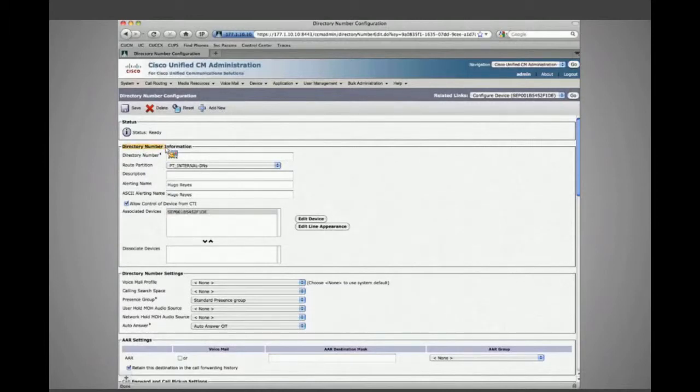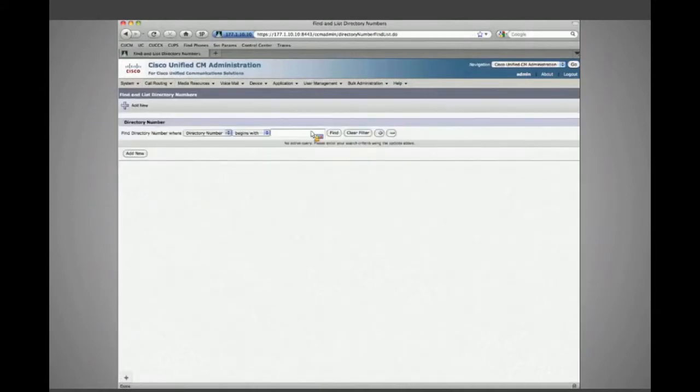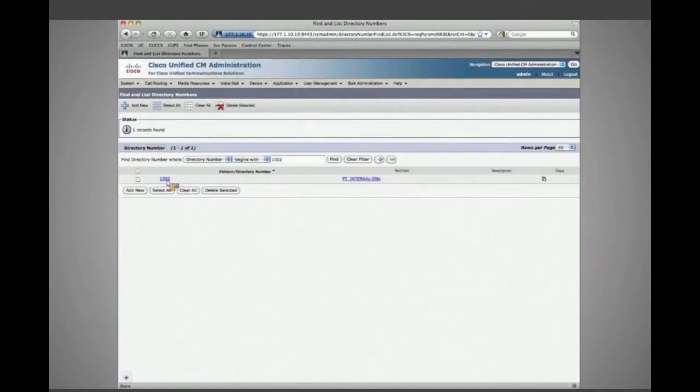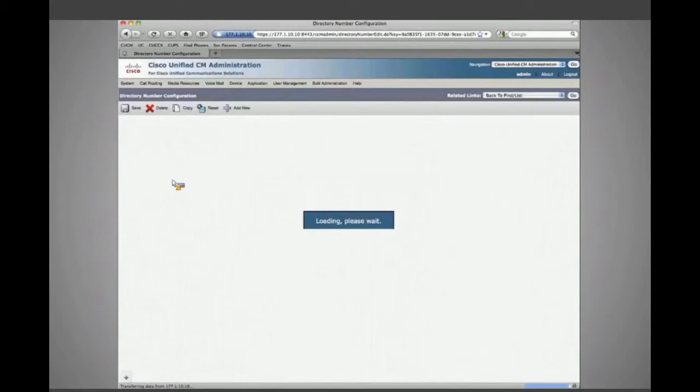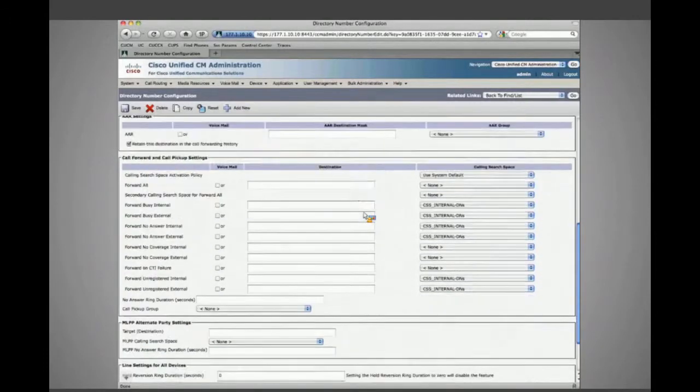So the directory number's view in relation to the device. In other words, if I were to go up to call routing and go to directory number, just search for 1002, click on 1002, which is the same DN that we were just on. Notice the alerting name is still there. That's because it's tied to the directory number. Notice what's not here. Notice the device association is here. But notice what's not here as I scroll down.